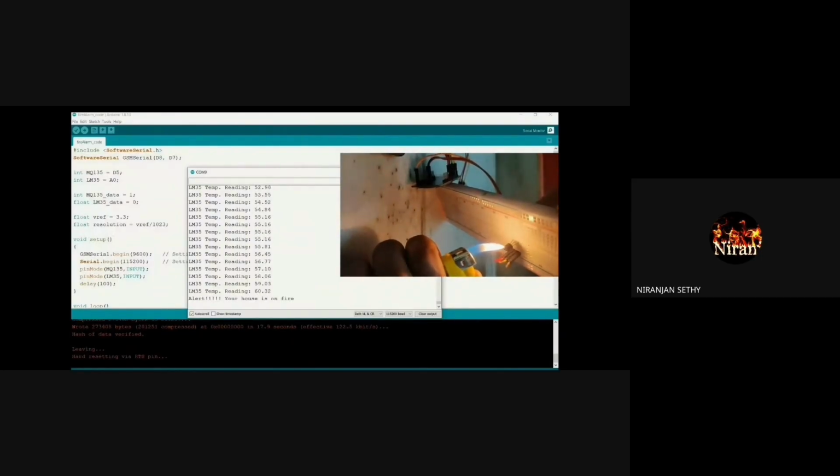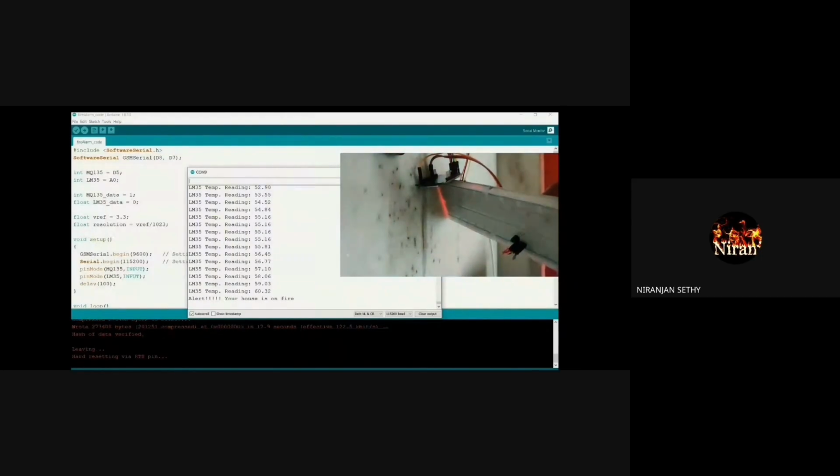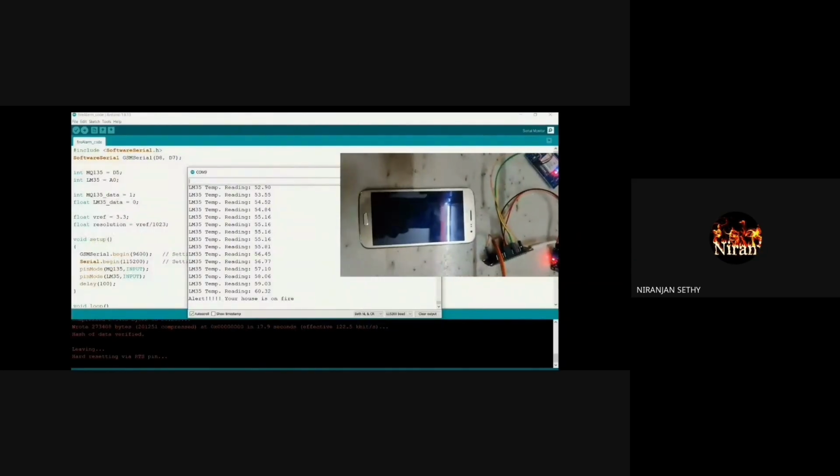You can see that the temperature sensor is given more heat so that it can detect it, and the temperature is increasing till 60. Alert, the threshold is reached, and your house is on fire. So we got a message. Once the threshold is reached, we get the alert call as well as the alert message.